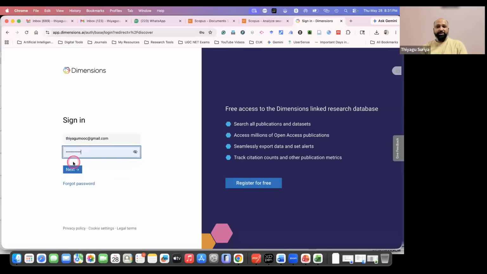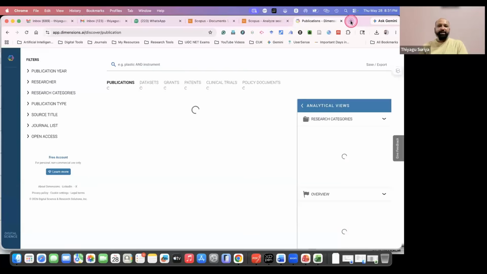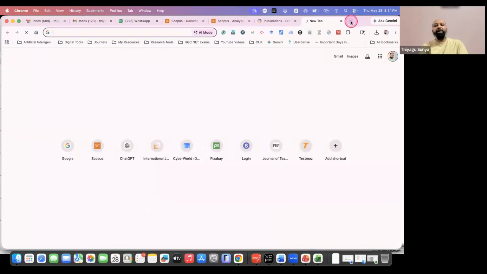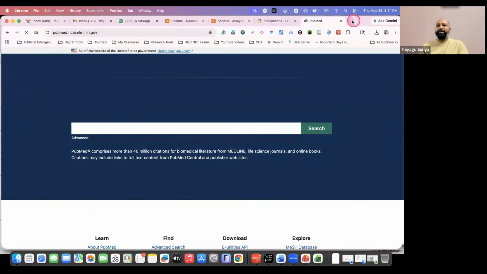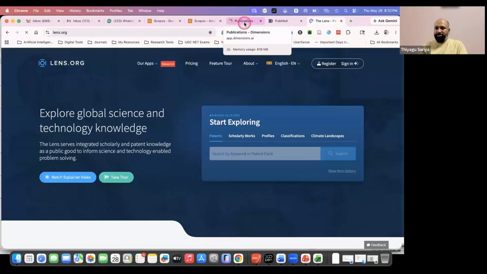So I'm just going to log in with the dimensions. Yeah. So it's moving here. And similarly, there is another alternative. I'm just going to give it very fast. There is also PubMed, you can try with PubMed. And another one is called lens.org. So these are the other alternatives we can use.